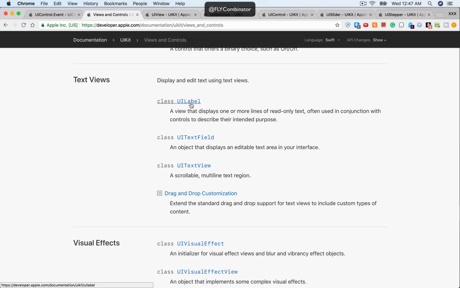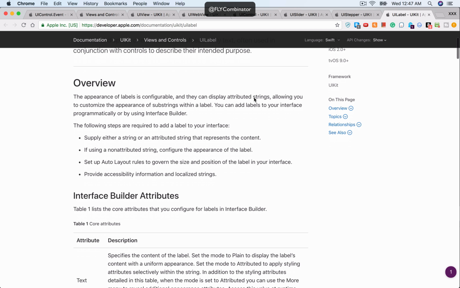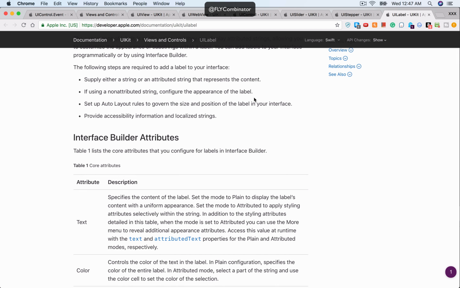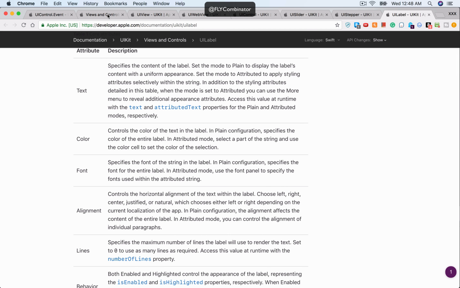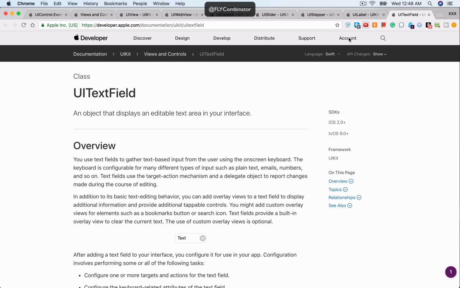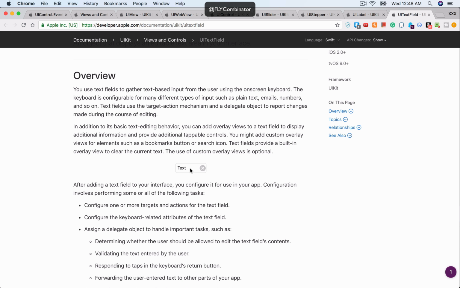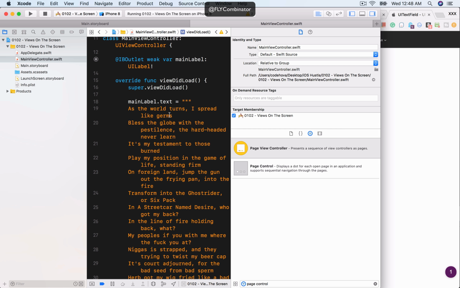There's text views, there's labels. Okay, labels is what we worked with. We definitely got an intro on that, being able to change the text, change the number of lines. We edited the font, the color. Okay. UITextFields, those are when you want users to input information.